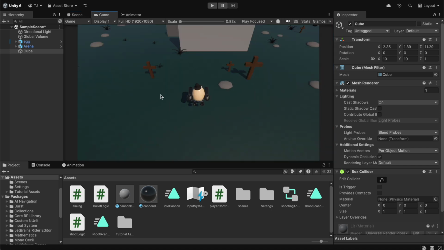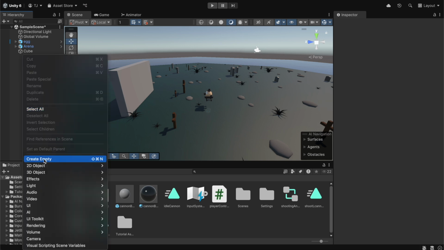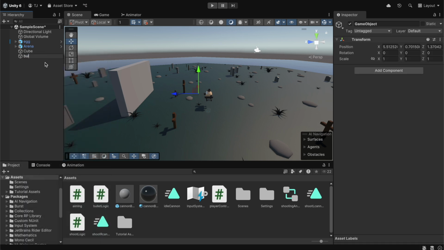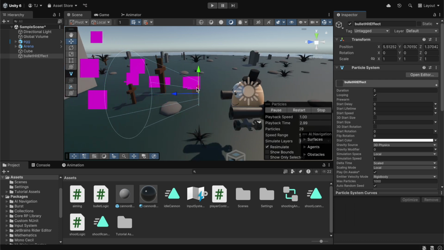All right, so now we're going to create an effect when the bullet hits the object. To create an effect, we're going to use particles. Just right click over here, create a new empty game object, and name it bullet hit effect. Now add a component, and we're going to add a particle system. As you can see, we have particles over here.